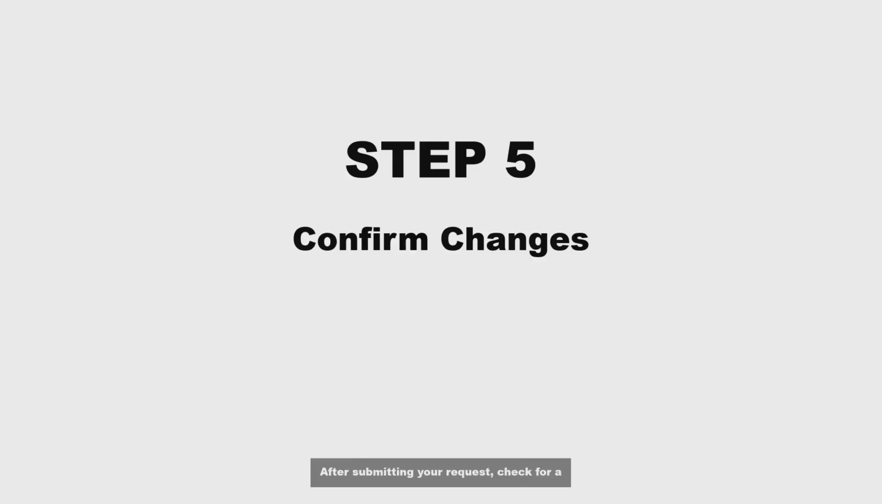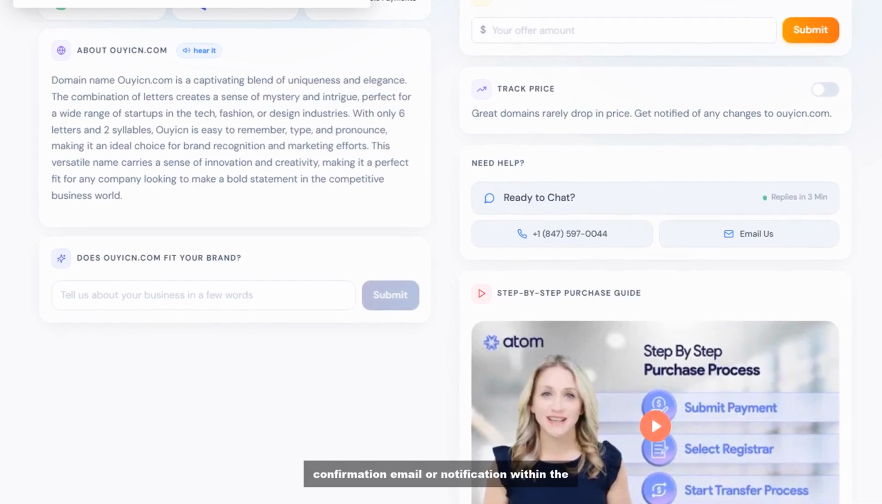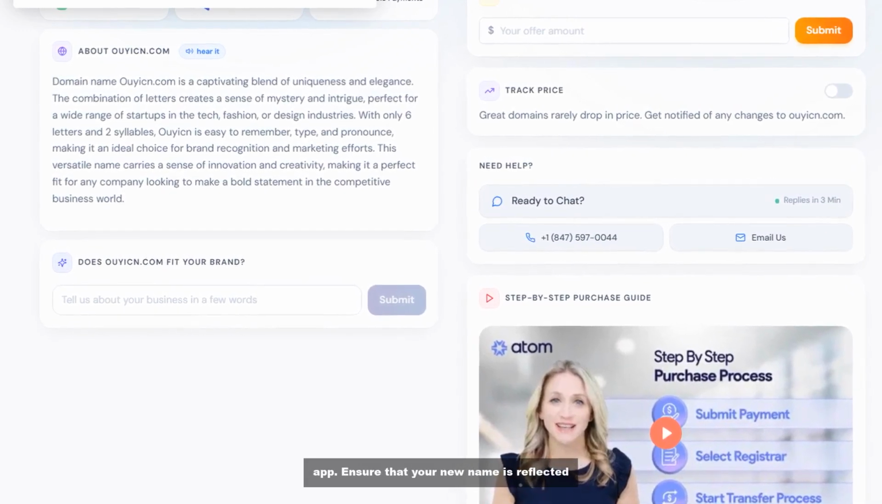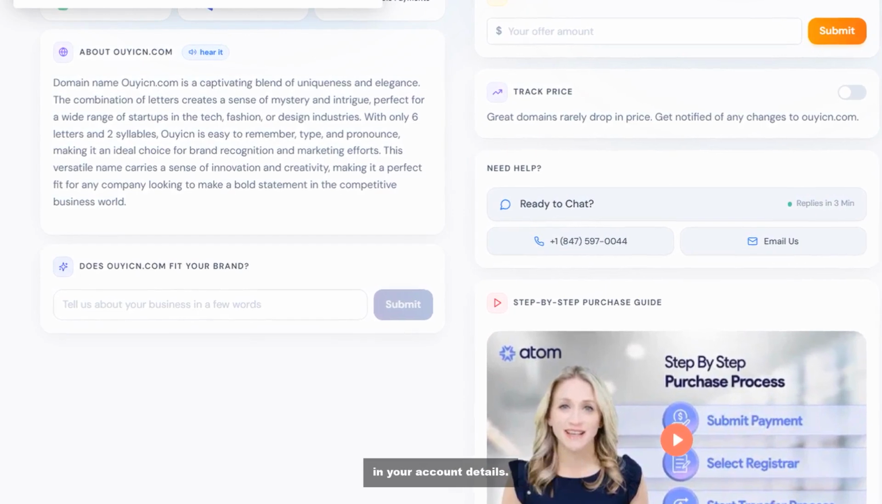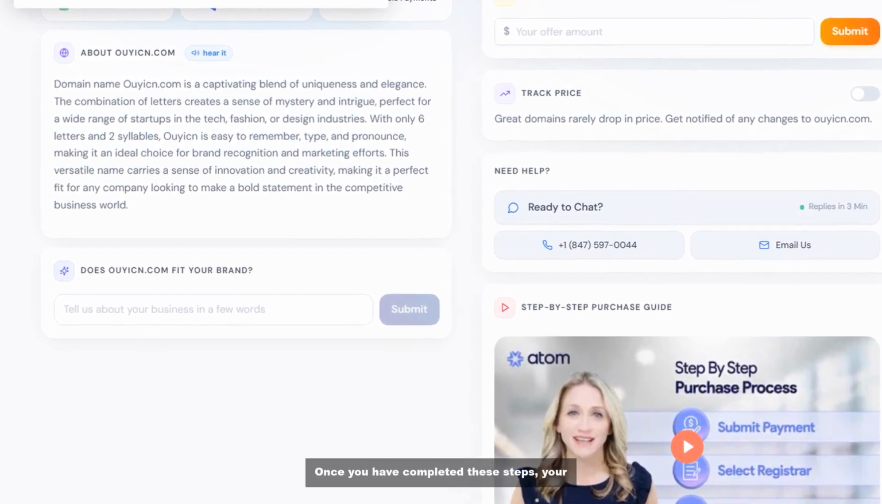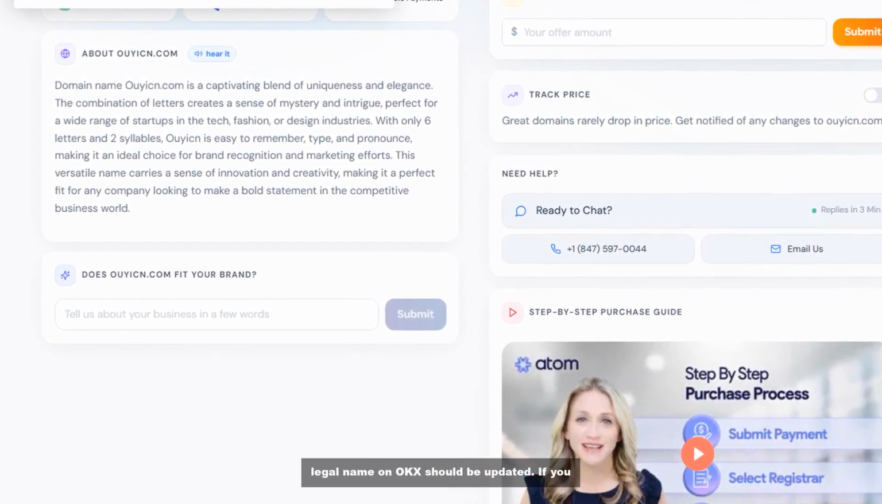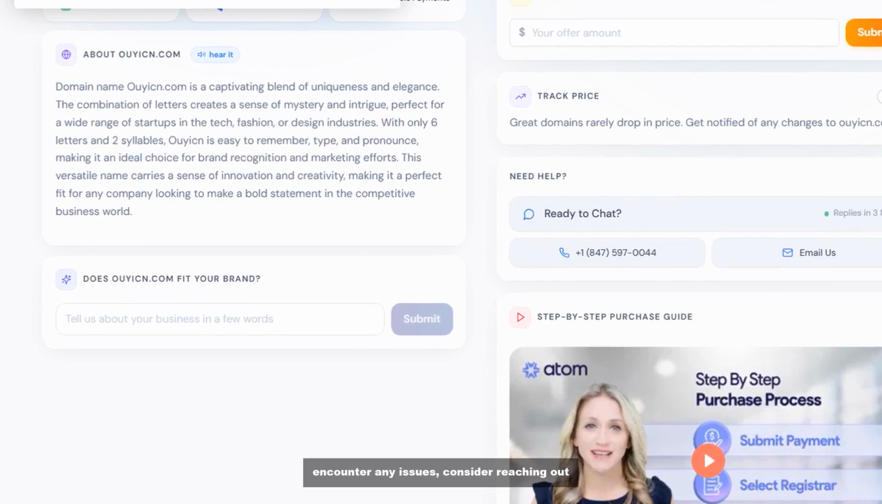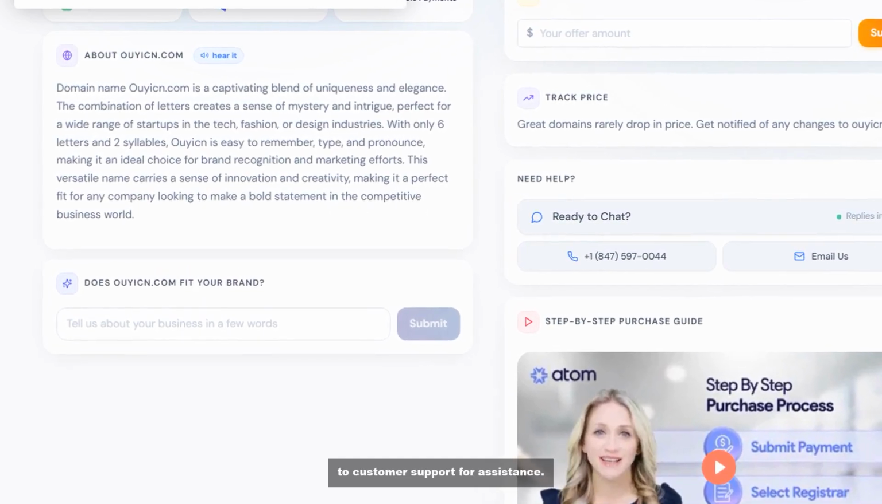Step 5. Confirm changes. After submitting your request, check for a confirmation email or notification within the app. Ensure that your new name is reflected in your account details. Once you have completed these steps, your legal name on OKX should be updated. If you encounter any issues, consider reaching out to customer support for assistance.